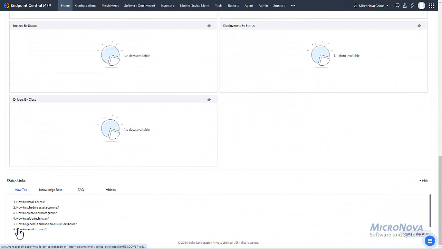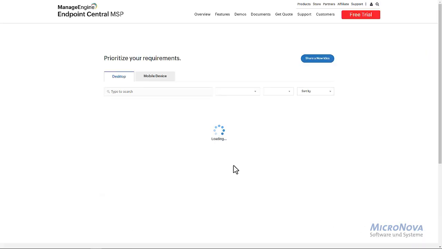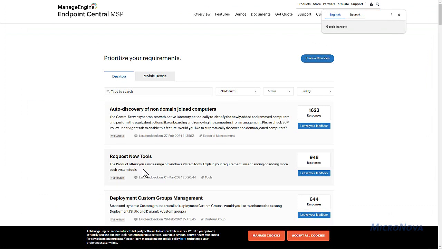Quick links with how-tos, knowledge base, FAQs, and there are some videos. These are the videos from the vendor side, and they are in English. And the roadmap is online too, so you can always have a look into the roadmap. Is there something I want to have already in plan or not? I can respond to that. And if you want to share a new idea, you can do so.